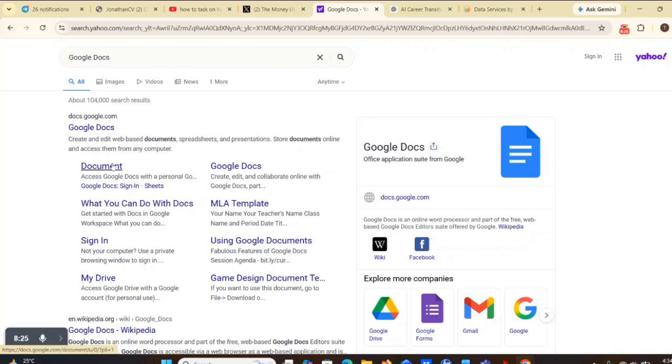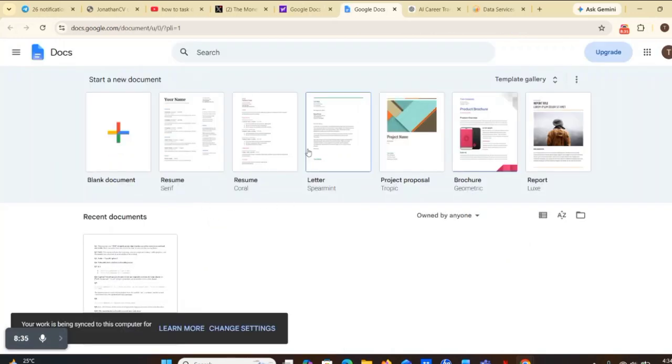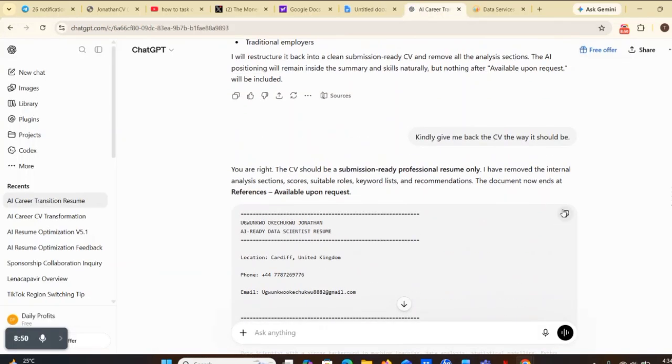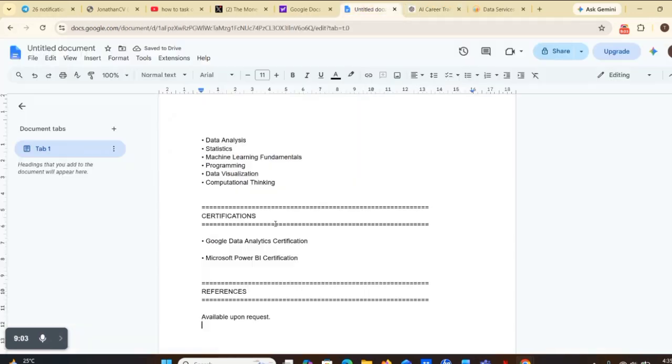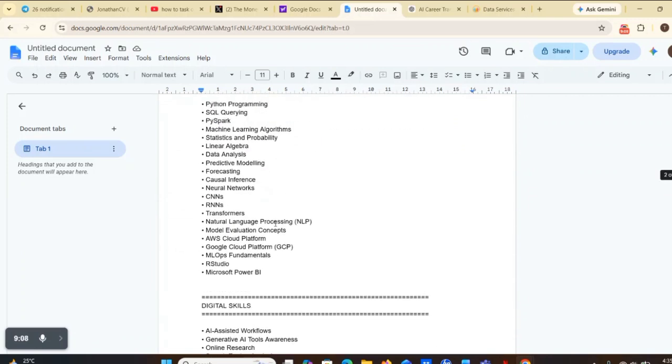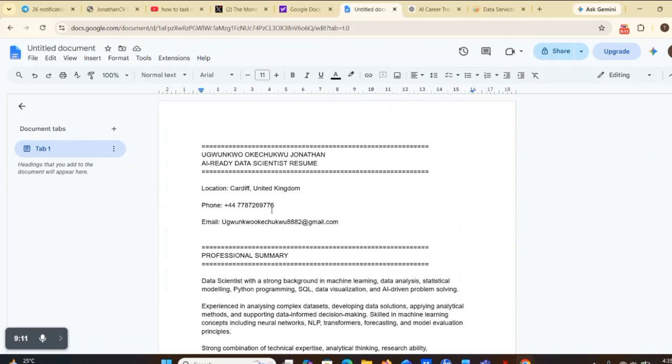So we go to Google Docs. We are going to Google Docs, and that's where we are going to create our CV and save it. All right, so I'll paste the entire CV. You can tell ChatGPT to give you in a copy-paste format, and once that is done, you are going to paste it here. And you see it came out at about 5 pages, while the first person's account was about 2 pages. It came out 5 pages, made it rich.